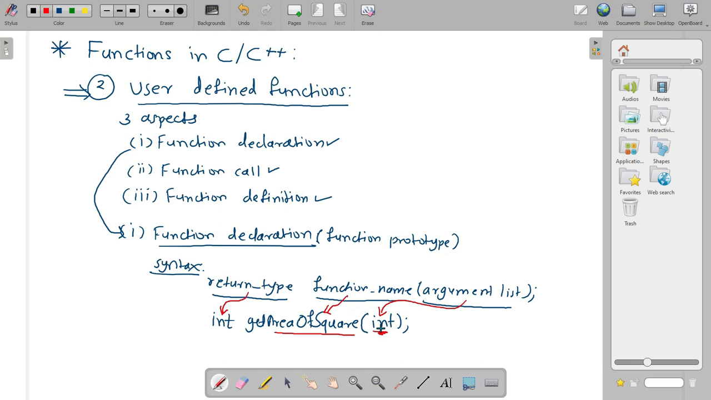Means if we declare the function like this, then we have told the compiler that my function name is getAreaOfSquare, my function is going to return an integer type of value, and my function is going to take an integer type of parameter, or we can say argument. In this way we have declared a function. Then next, after having declared the function, we have to call a function.